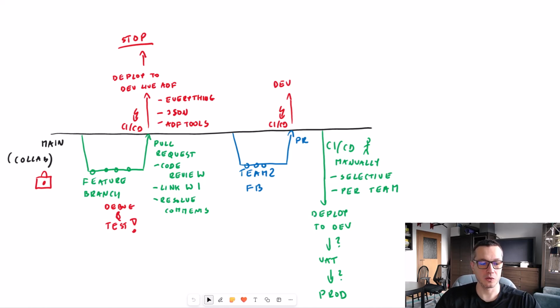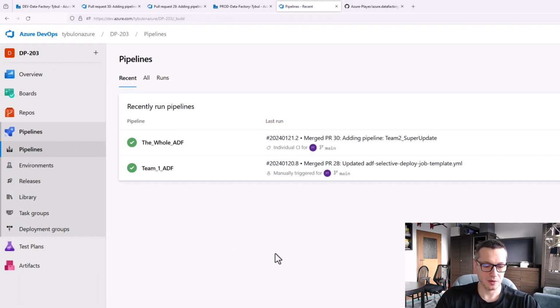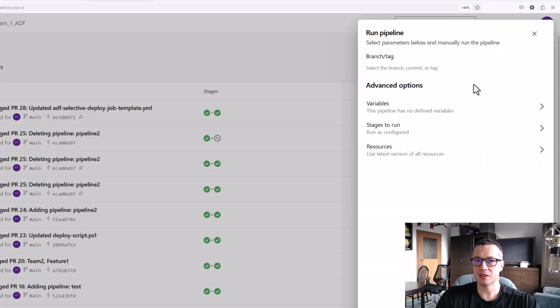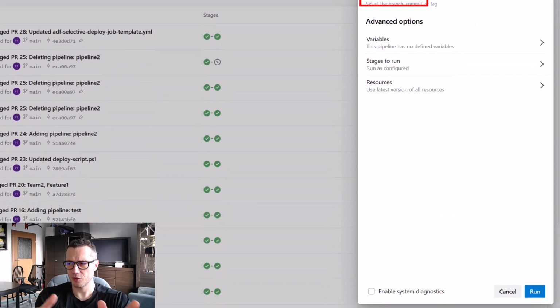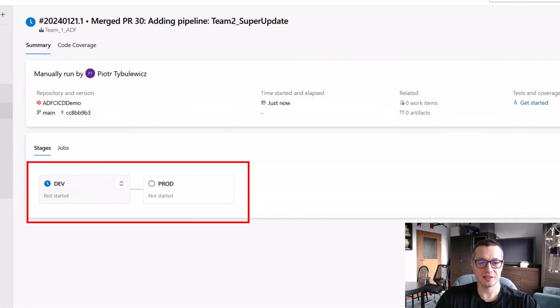So let me show you how it looks. Inside my pipelines in Azure DevOps, I have this team 1 ADF pipeline, and that's the pipeline that is configured already to deploy only those objects that are important from team 1 point of view. In a future episode, I will show you how it is set up. Right now, let me just execute this pipeline. And I want to make sure that it runs from the main branch. And it is important that usually we want to do this from the main branch, because that's the collaboration branch. That's the branch to which all other changes are merged. So let me run it. And you can see already that it has 2 stages: deployment to dev and deployment to prod.